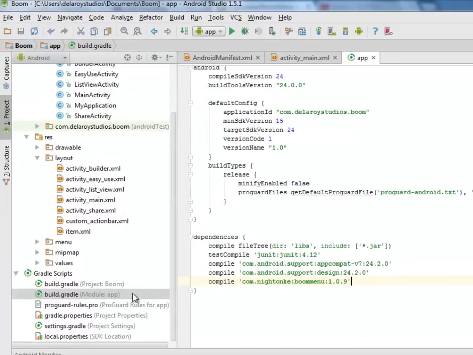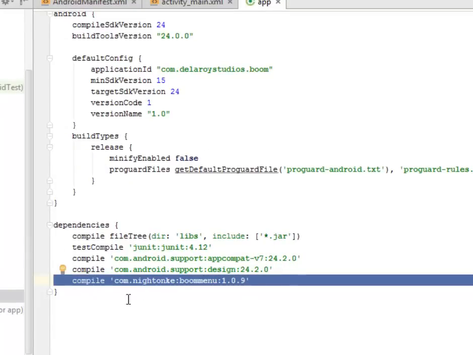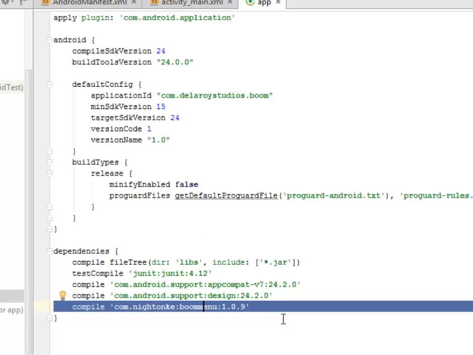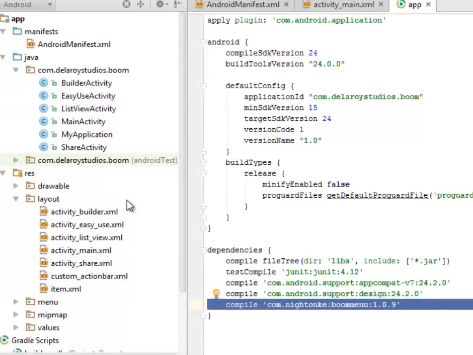I'll be talking about the build Gradle, the module section, where I'm going to have the dependency boom menu. This particular compile is very important in this integration. After including the compile, you need to synchronize Gradle. We'll be using the boom menu in different examples.